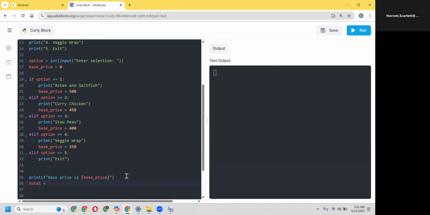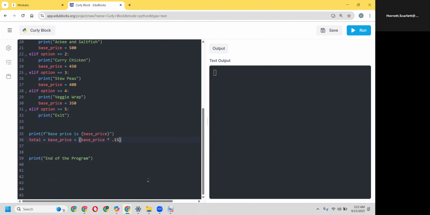So total is equal to base price plus the base price times 0.15. 0.15 would be the 15%. And we would want to print that total.